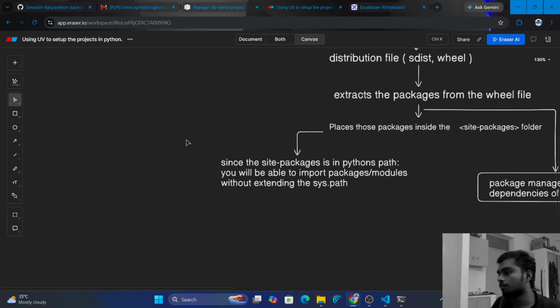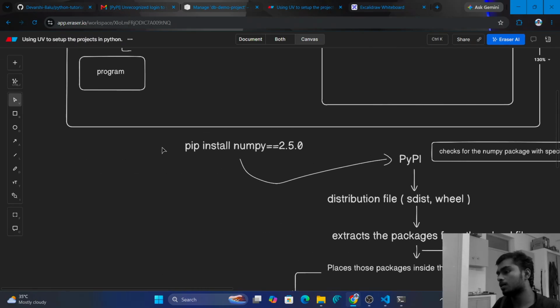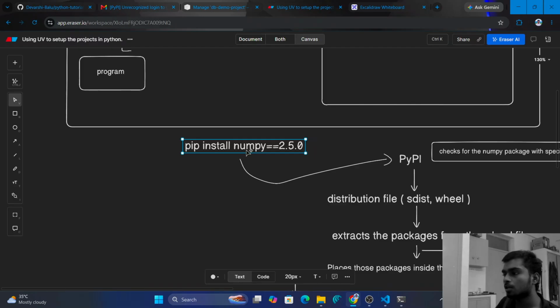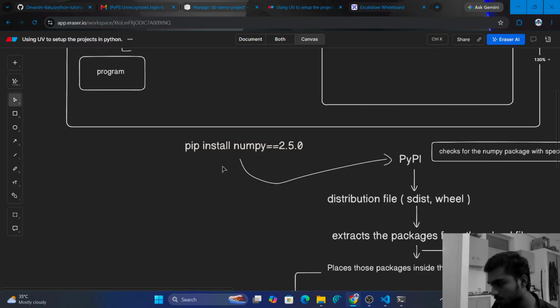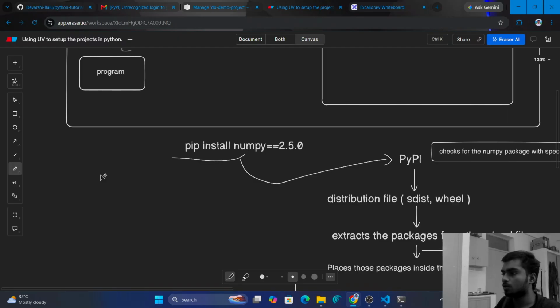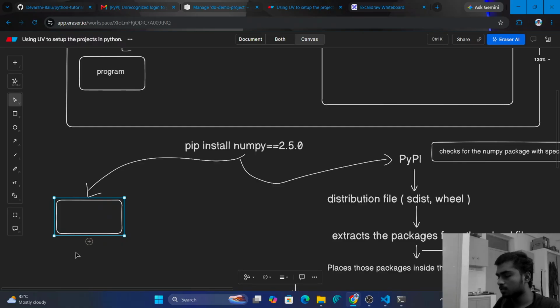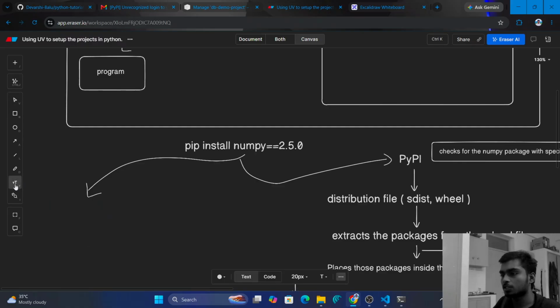Now let me answer the question. Why do we interchangeably use package, library, anything? Sometimes we are installing the pandas package or numpy package. Sometimes we say, hey, I'm installing the numpy library. I'm using the numpy library. Why? I think both are justifiable. If you are saying it is a package, don't you think it's a package? In fact, it's a package.